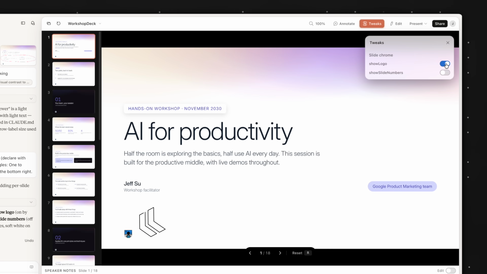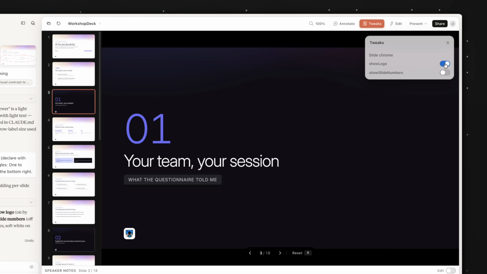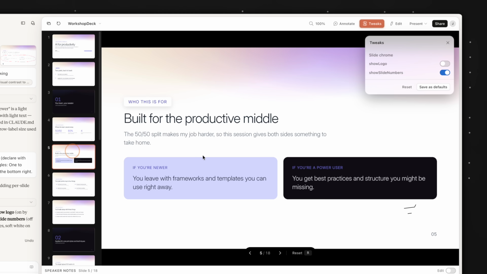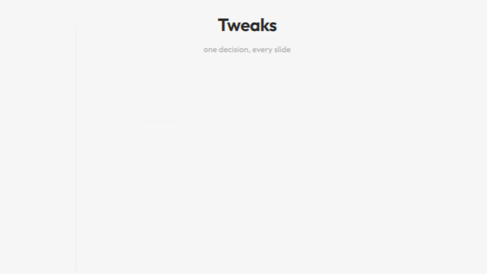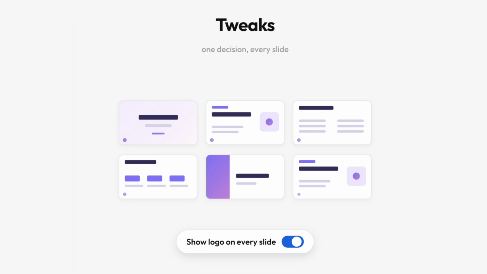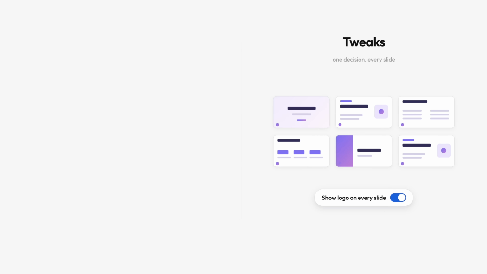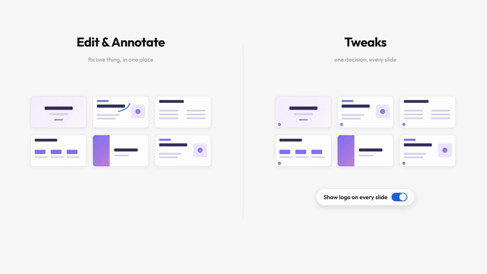So if I toggle off show logo, the logo disappears from every slide at once. And if I turn on show slide numbers, they appear across every slide. And I can even save this as a default. As a quick recap, a tweak is just a switch for a decision that shows up all over your deck, like whether your logo appears on every slide. So use edit and annotate to fix one thing in one place, and use tweaks when a single decision touches every slide at once and you want to flip between options before committing.